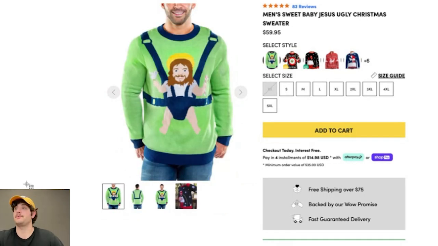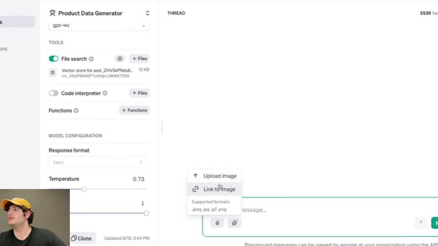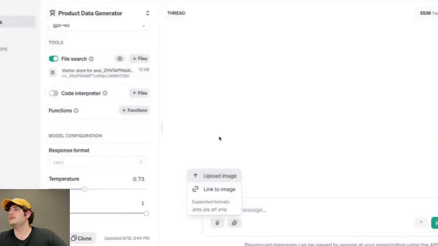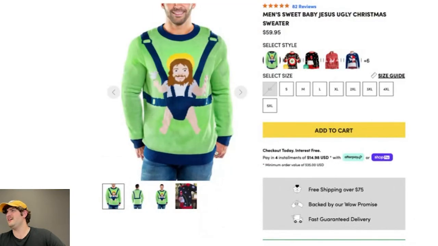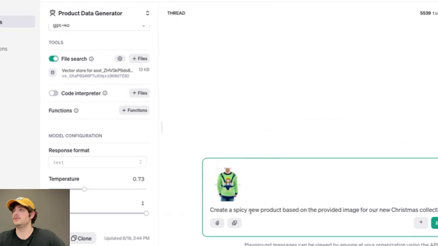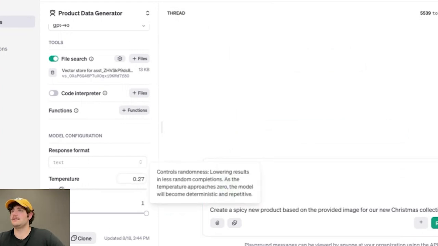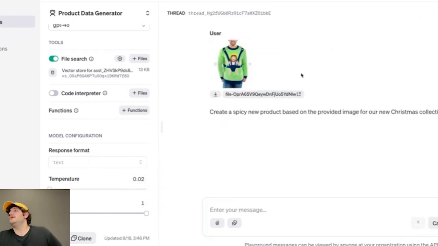If it gets this right, this can be pretty sweet. This one I think is a little bit more confusing. We'll see what we get. I'm gonna grab this. I really like this prompt. It's been working well. Upload image. Let's see what it gets. I don't know if it's gonna recognize that that's supposed to be baby Jesus. I don't know. We'll see. As usual, we're gonna start at 0. Let's see what we get.